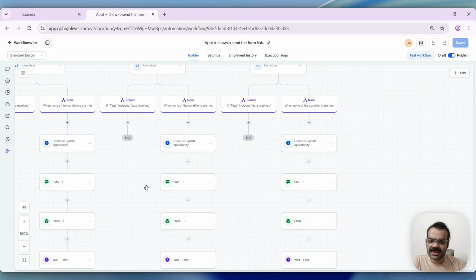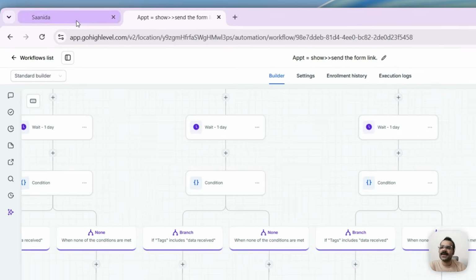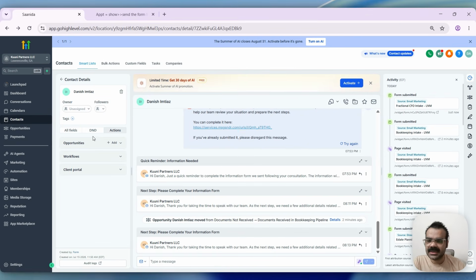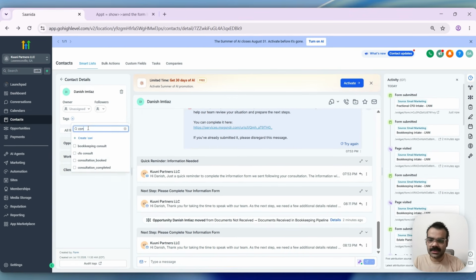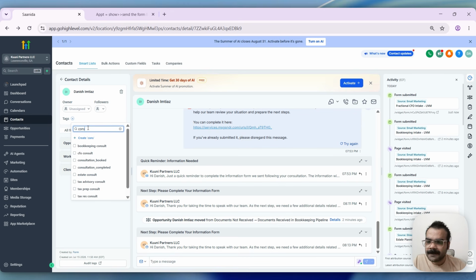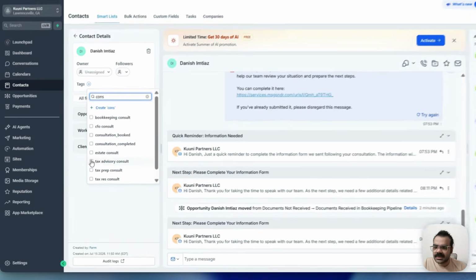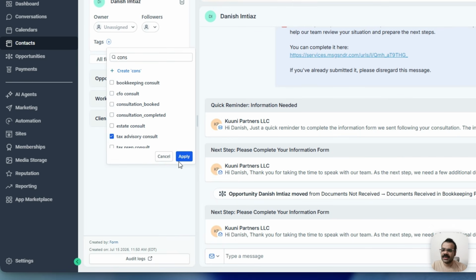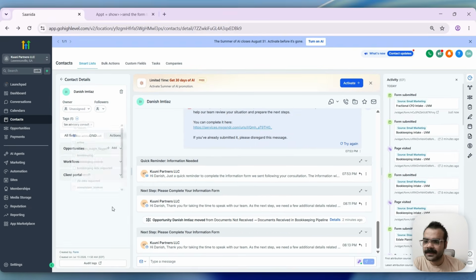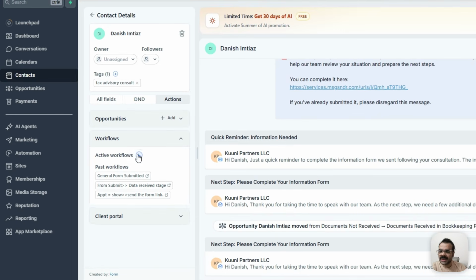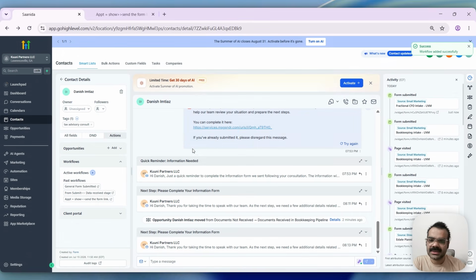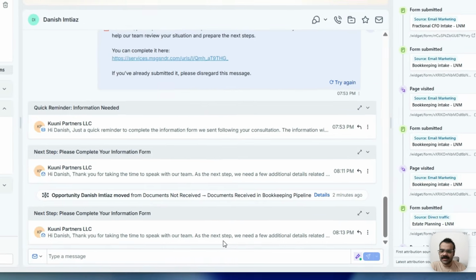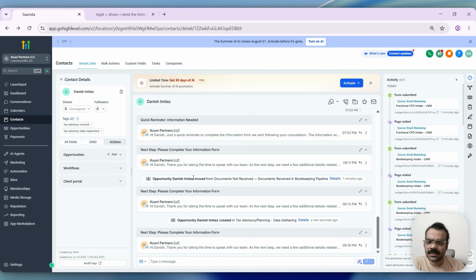So let's just test this particular workflow. For that, this is a contact. We have to add a tag, that is consult. So we can test it with the tag advisory consult. Click apply. And then in the workflows, we need to add this contact to the same workflow. Add, and an email will be sent out. So the email is sent out.